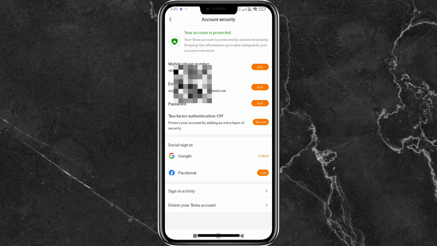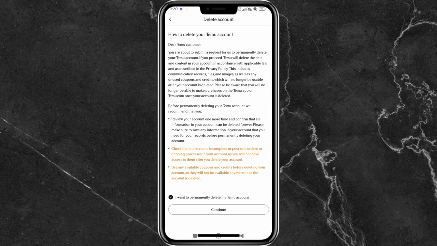And then after that, at the bottom, you will now see this option, delete your Temu account. What we need to do is to select on this one. And then in here, before we can completely delete our account, make sure that you have read this article. Once you're done, simply tap on the circle icon and then tap on the continue option.